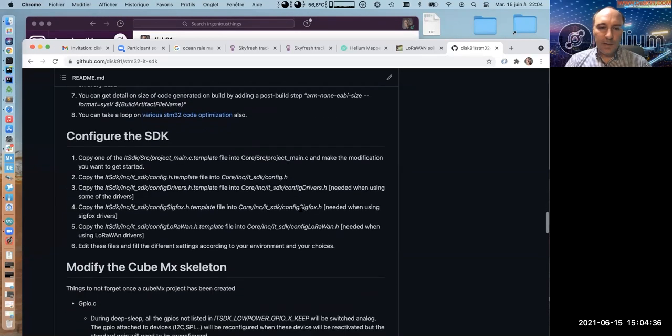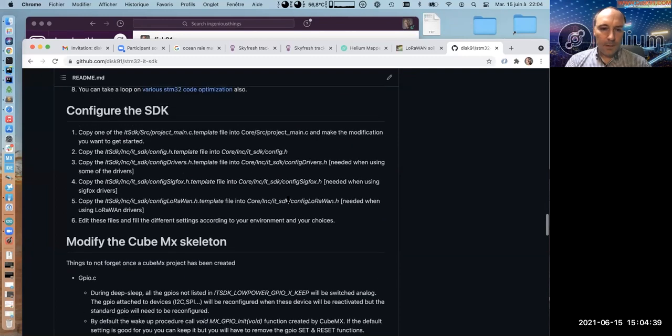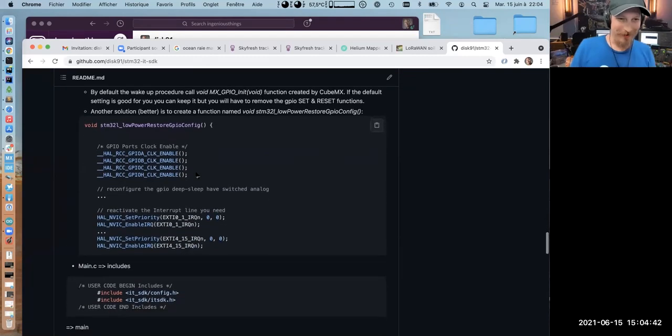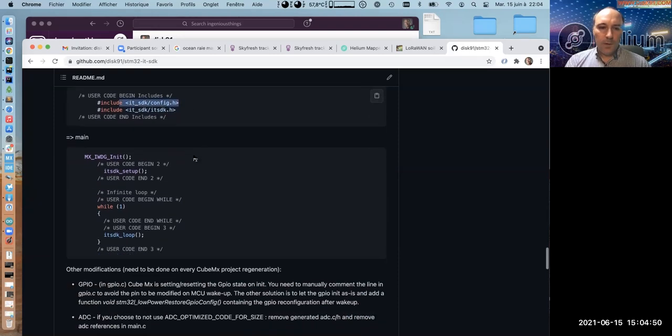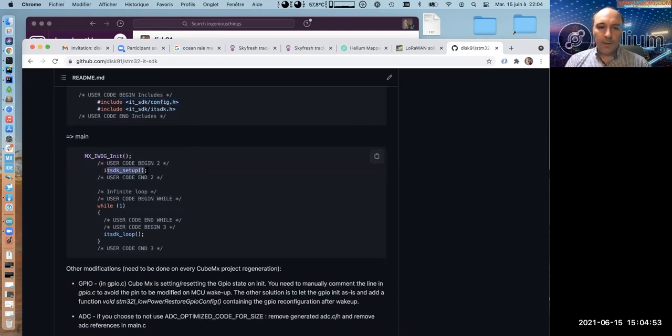And when you've done that, you just open the code generated by CubeMX. You add 2 includes. In the main, you add ETSDK setup, and in the while, you add ETSDK loop. And as you explained, in the CubeMX skeleton, you have some places where you can put end user code. So if you modify CubeMX and regenerate the project, this will stay there. So you can modify CubeMX 100 times if you want. This will not impact your development.